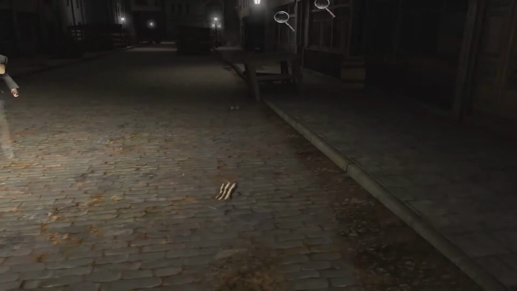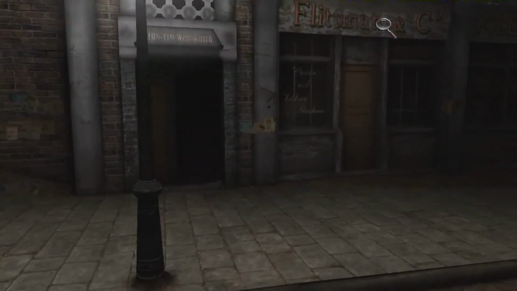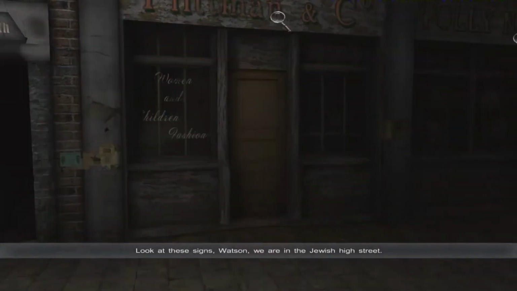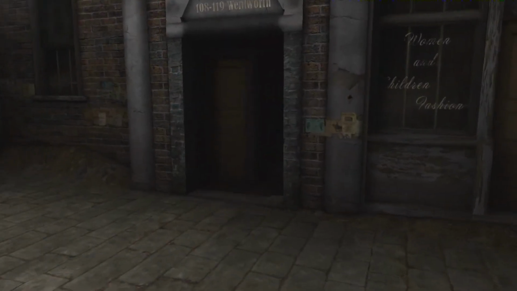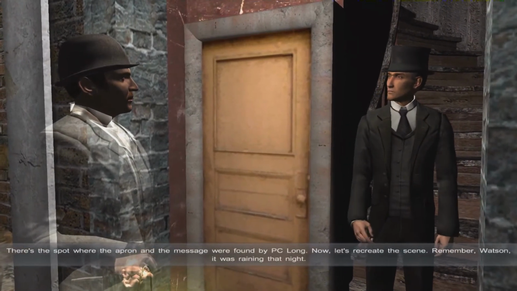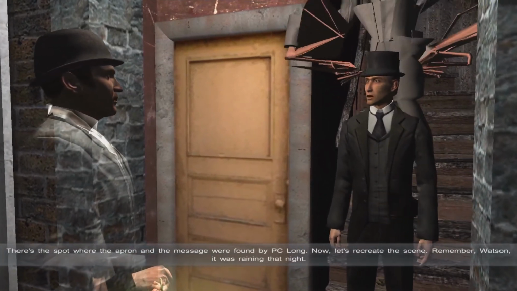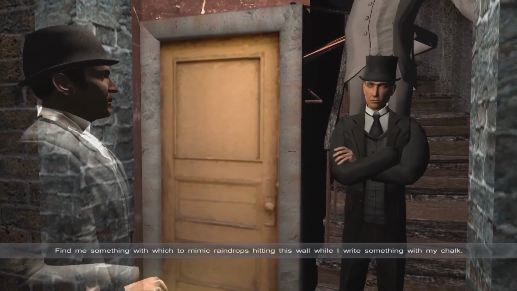Okay, so, white apron. Wait. What's this? There's the spot where the apron and the message were found by P.C. Long. Now, let's recreate the scene. Remember, Watson, it was raining that night. Find me something with which to mimic raindrops hitting this wall while I write something with my chalk.